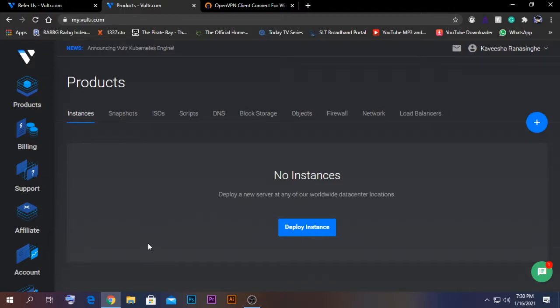So today I'm going to show you how to install your own VPN server on a Vultr VPS server.